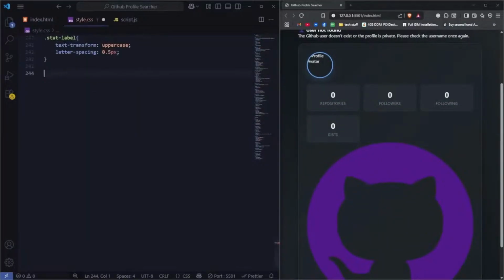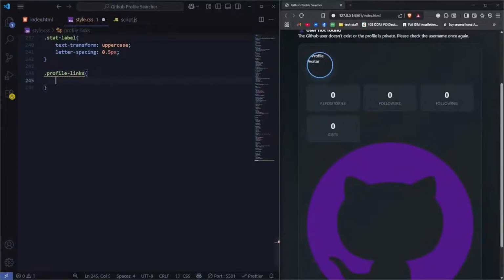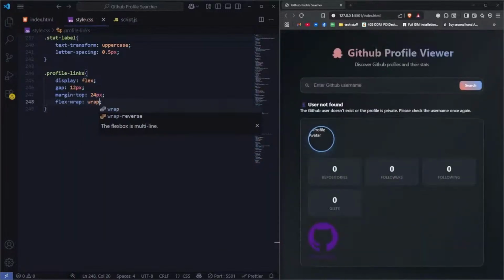Now next is profile links. I'm going to do display flex. I'm just going to give a gap of 12 pixels. Also give a margin top of 24 pixels. Also doing flex wrap to wrap. There we go.